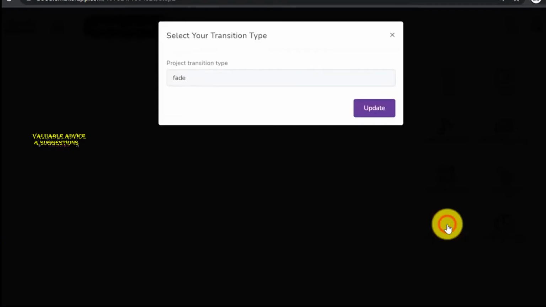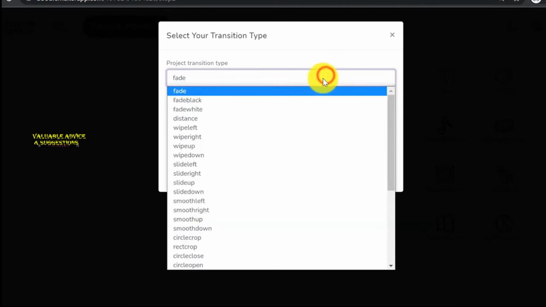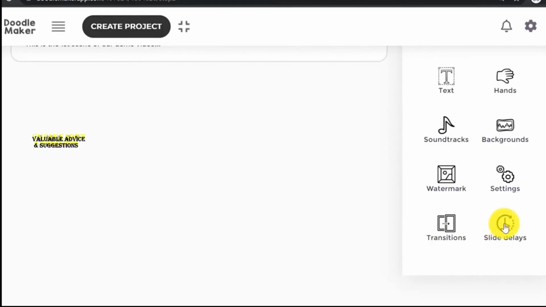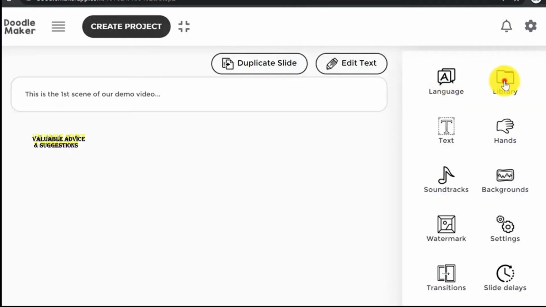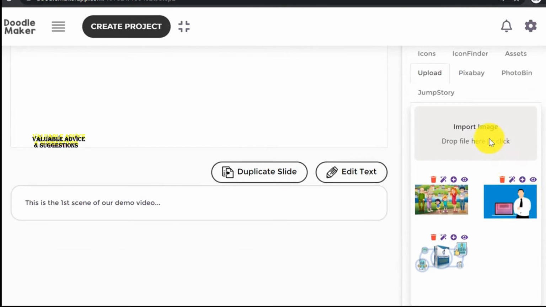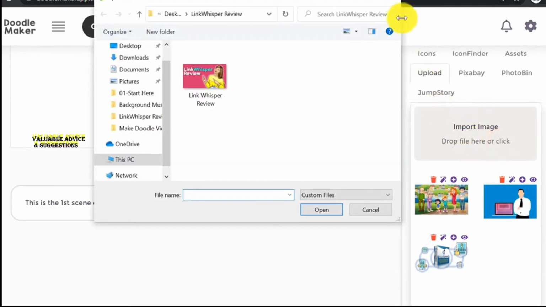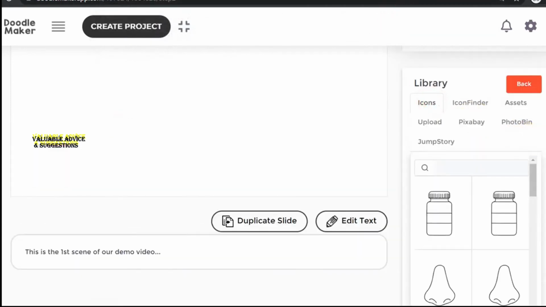We can also customize the scene transition animations. There is also an option to set the slide delay to make the animation sync with the voiceover. We can also upload our own media assets from the library section. To add an element to the slide, just click on the element and it will be automatically added to the scene.